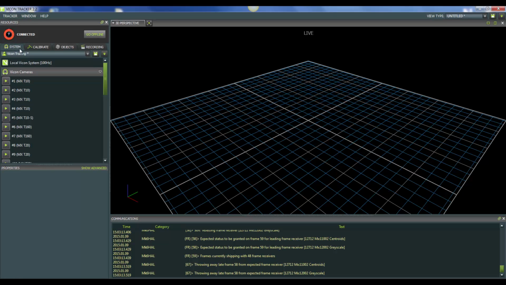Just below that, we have four main tabs that really control our workflow as we use the software. So the first one is going to be our system. We're going to prepare all of our cameras and make sure that they can see markers out in their individual camera field of views. And then we're going to calibrate all the cameras, and then we're going to create an object, and we may or may not create a recording.